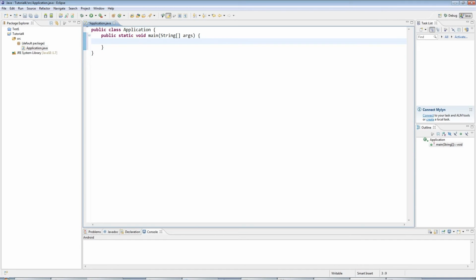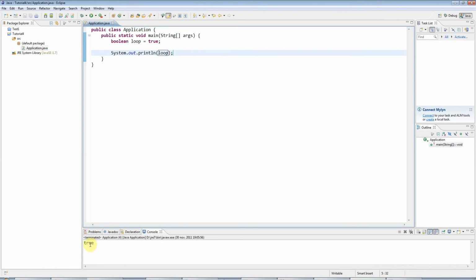Okay, so in the first tutorial we saw the Boolean type, which can be used to store a true or a false value. So I could create a Boolean, for example. What shall I call it? Well, I'll call it loop for reasons that you'll see later. And I could set that to a value like true. And I could output this, sysout, control space, loop. Run the program, and we've got true out here.